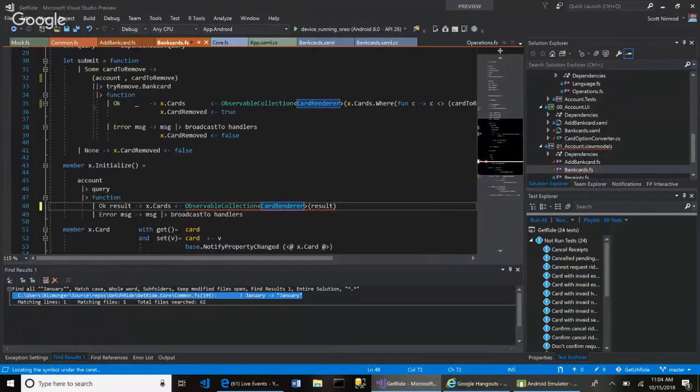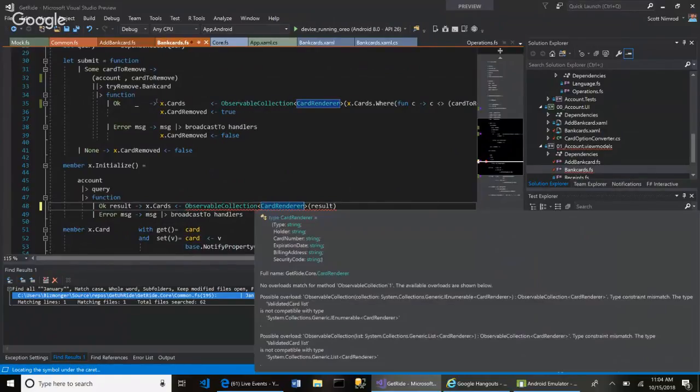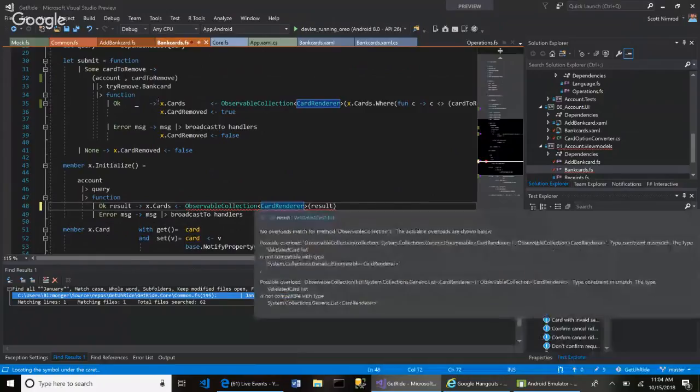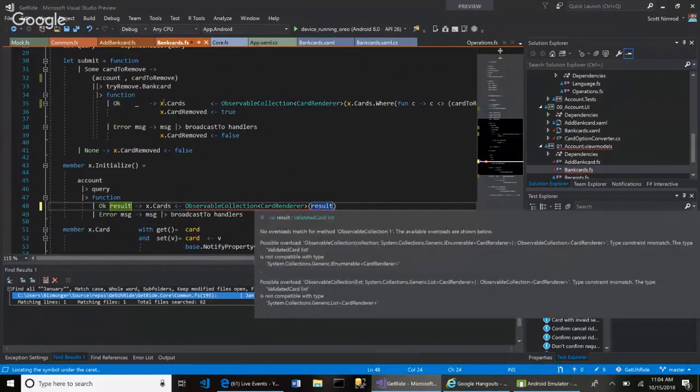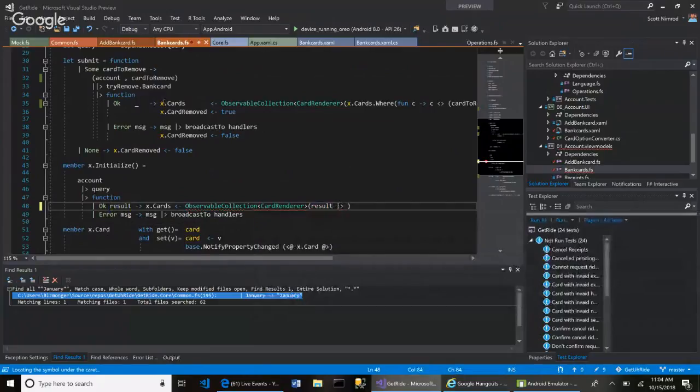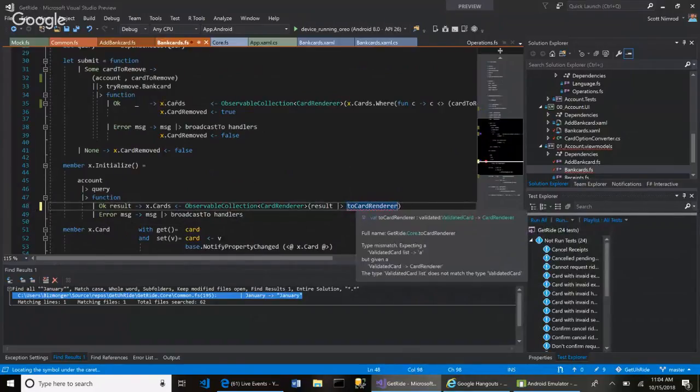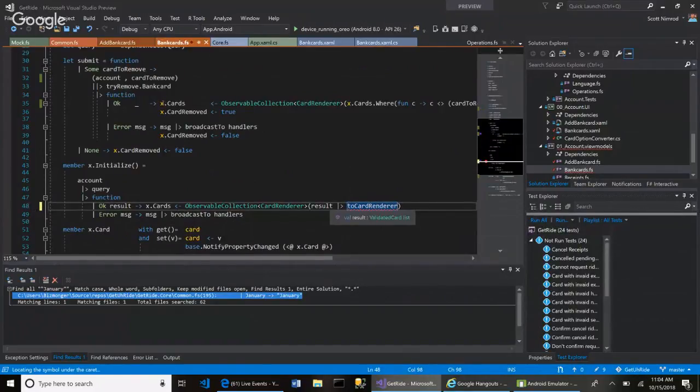Okay. Well, it's going to be complaining because this result over here is still that. And you say, well, no worries, no worries. Because you know what? From the streets. So you say to card renderer over here, well, hold up, the result is a validated card list. So it's not going to work unless that is a validated card list.